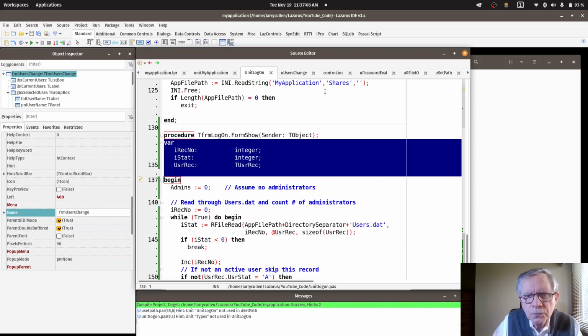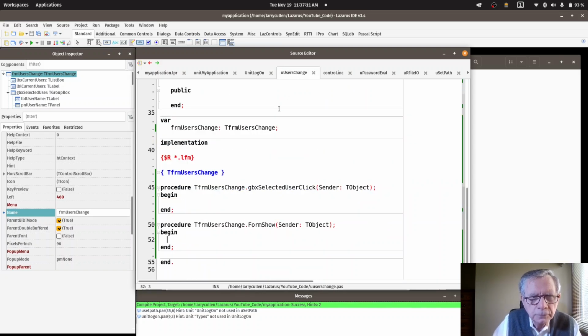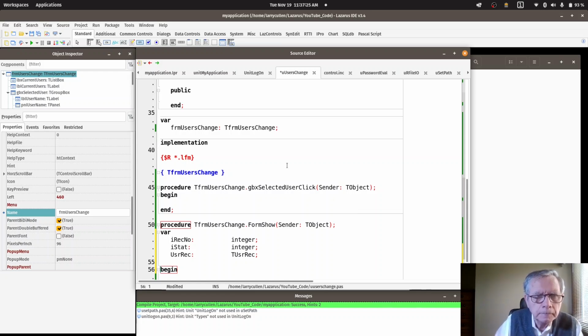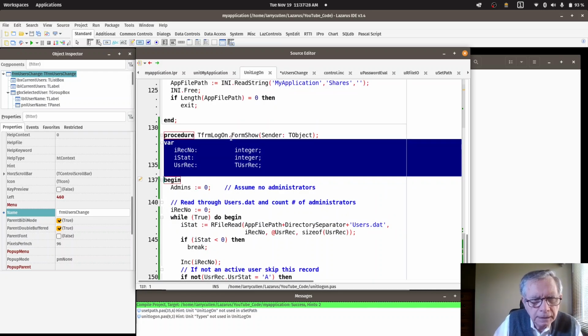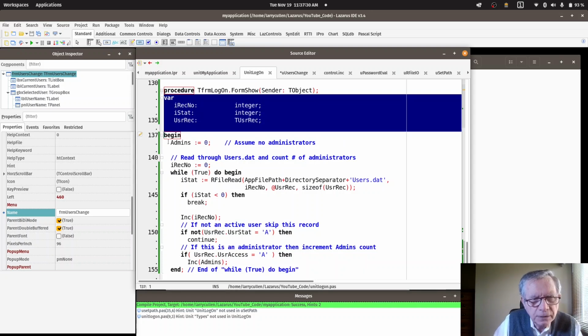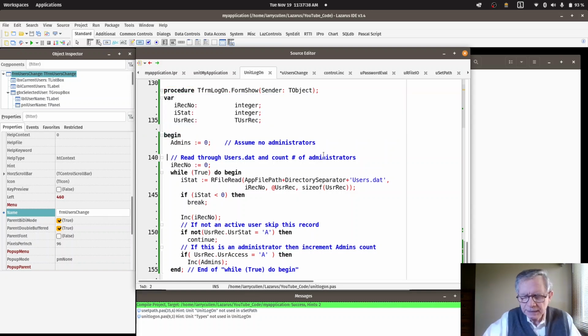and then I can go to our new form here, unit, and on form show, I can insert that right here, Shift Insert. And let's go back to logon. And here we read through. Now I don't have to keep track of how many administrators there are. We're not really doing that. We're just getting a list of the users. So we get home, and this is all good.